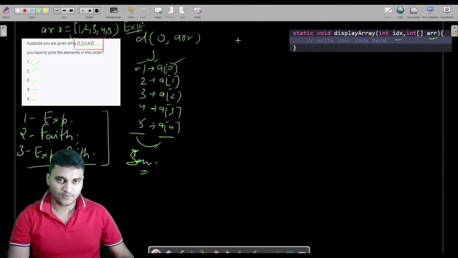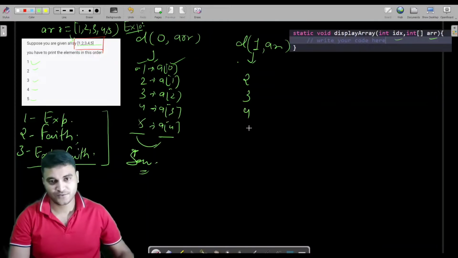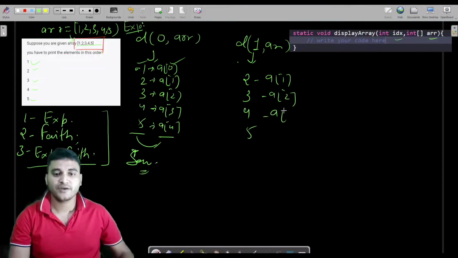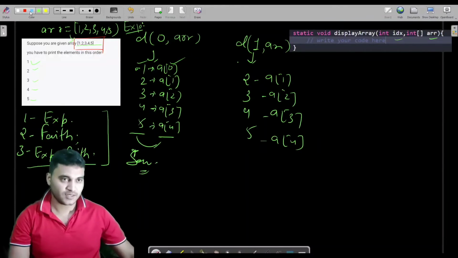Now we will have faith. If I am passing 0 onto this function, and if I was having d of 1 as the faith, then it would print 2, 3, 4, 5, which is A of 1, A of 2, A of 3 and A of 4. So look at this very carefully.